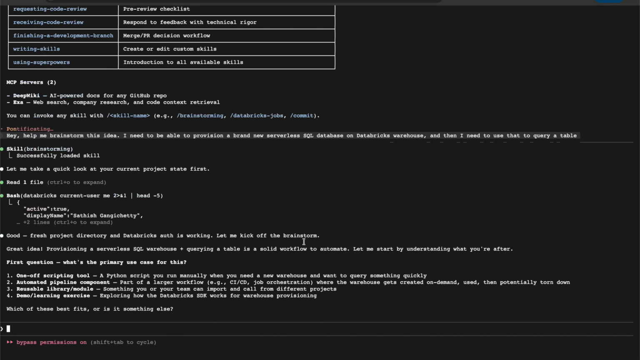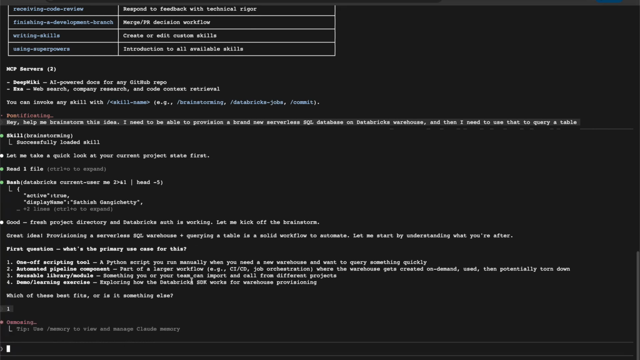And it's asking me, hey, what do you want me to do? Do you want me to provision the serverless SQL warehouse and query a table? It's a solid workflow to automate. What do you want me to do? Do you want me to build a one-off script? Just for demonstration purposes, I'm going to say, okay, yeah, that's fine. Go ahead, do it, right? I just need a single one-off script that you can create.